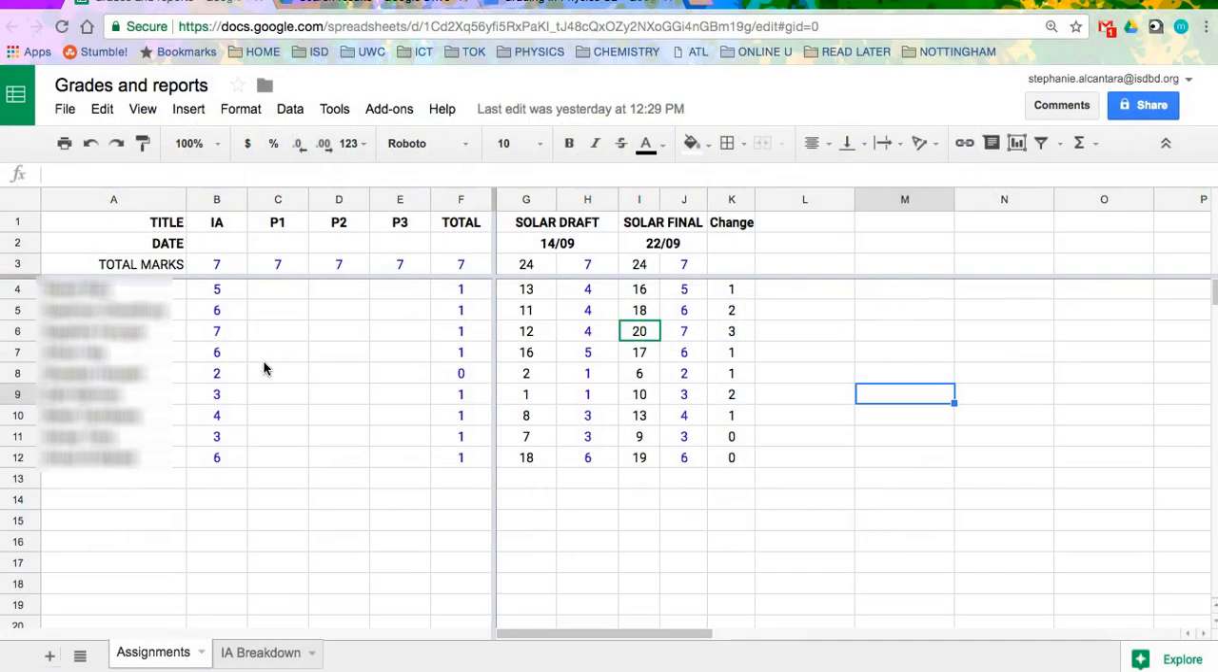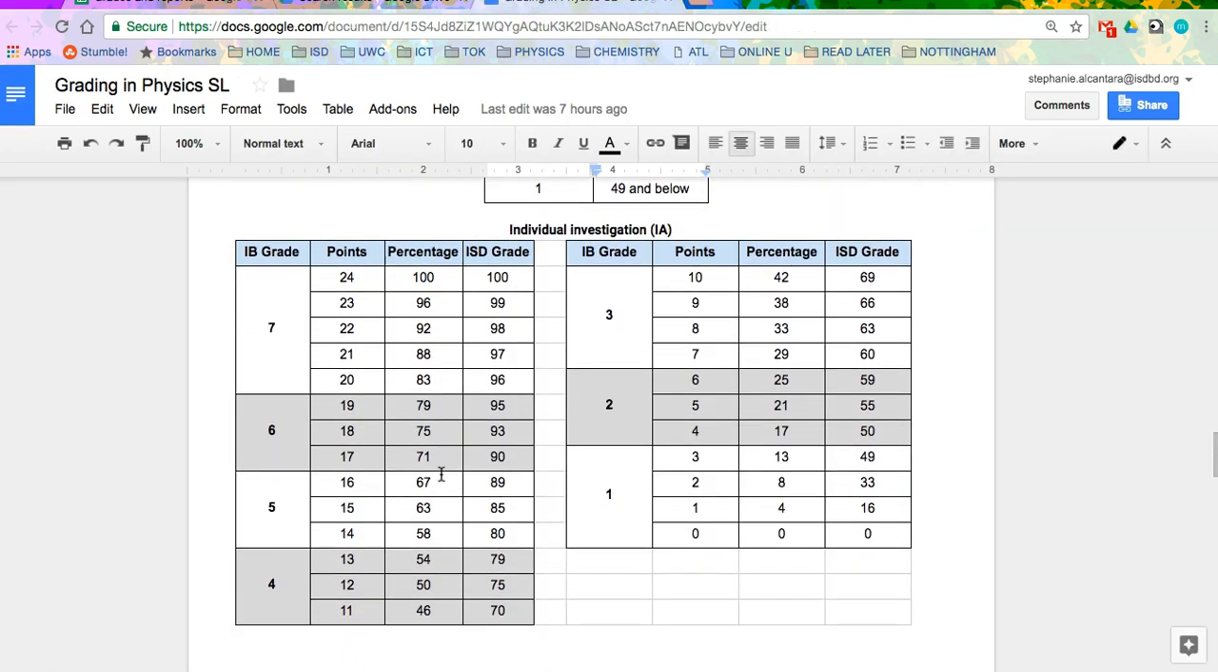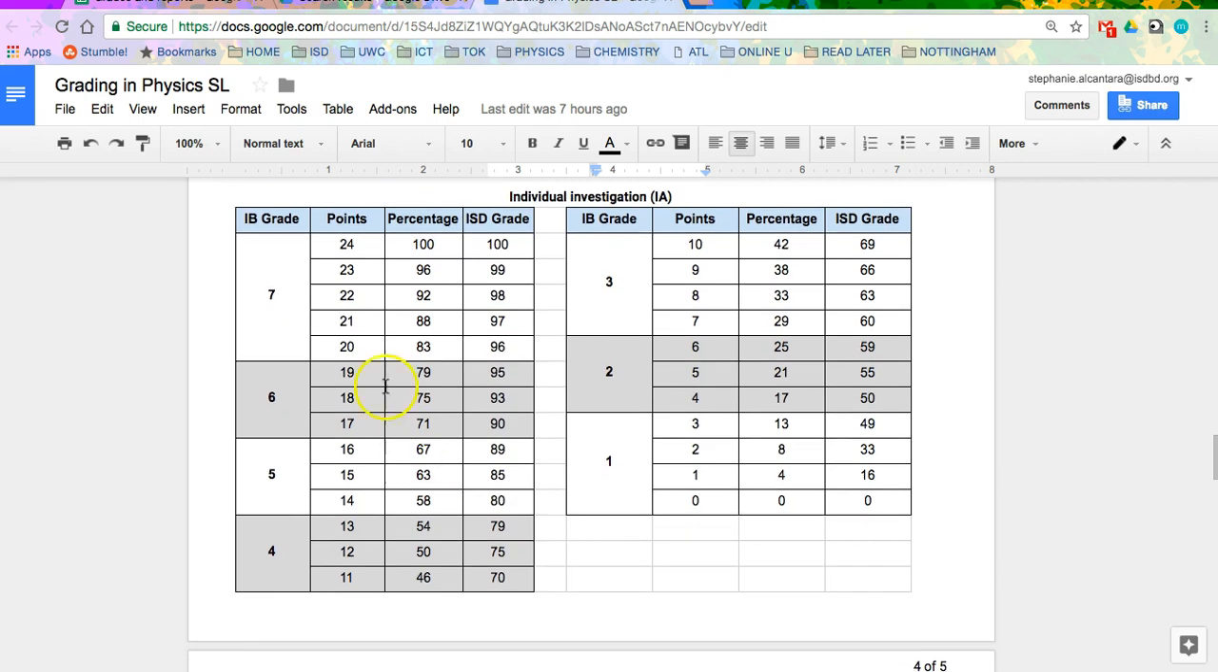In order to do that, I have a sample assignment here. My class just recently submitted a practice IA that was out of 24 points, and these are all of their scores. So looking at this student here, this student got a 16 out of 24 on an IA. So I'm going to go to my grading document and go to the IA section and look for 16 out of 24. That corresponds to an ISD grade of 89.